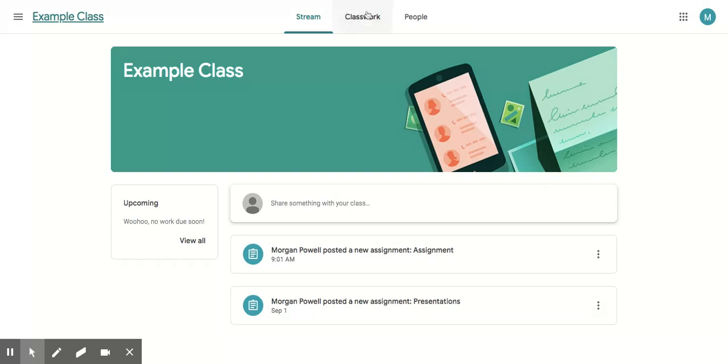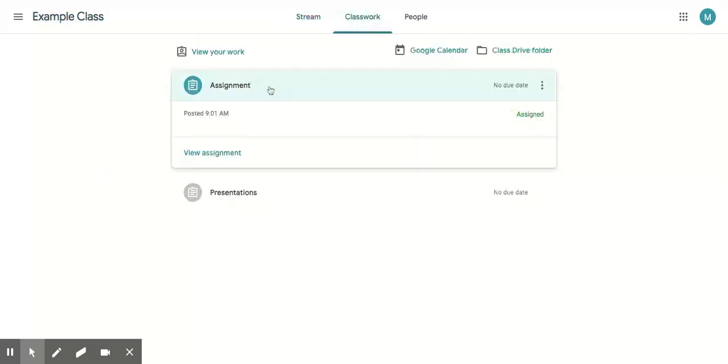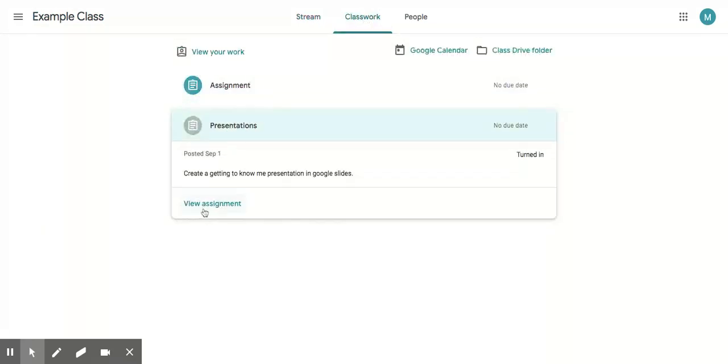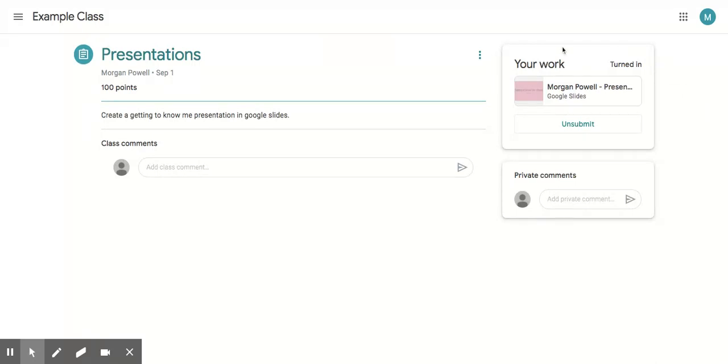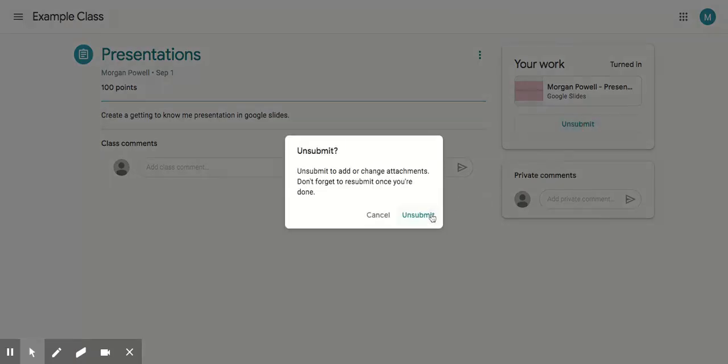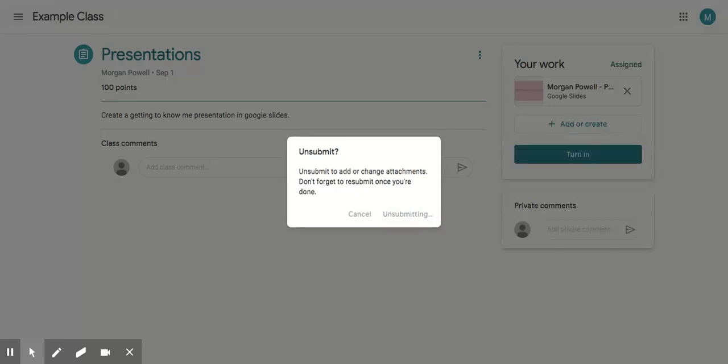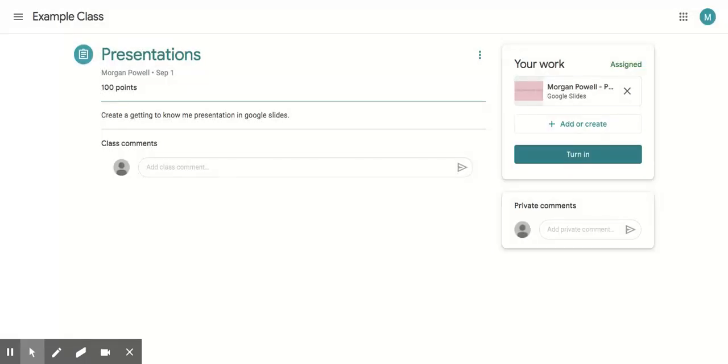So the first thing that you need to do is go to classwork, and you need to go to the first time you submitted it. If you have submitted it, then you need to click unsubmit. Click that twice. If you have not submitted it, then you do not have to do anything. It should look like this, okay? This is just an example. I'm using the Getting to Know Me presentation, but you'll be using the narrative writing PowerPoint. So it should look just like this.